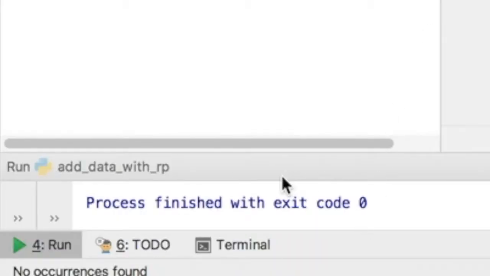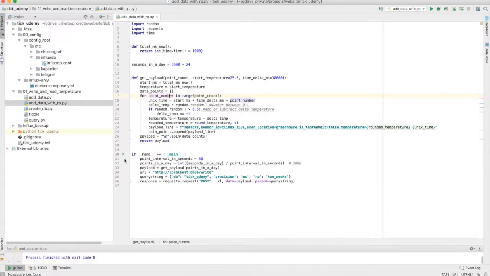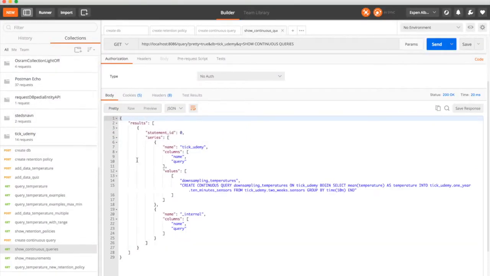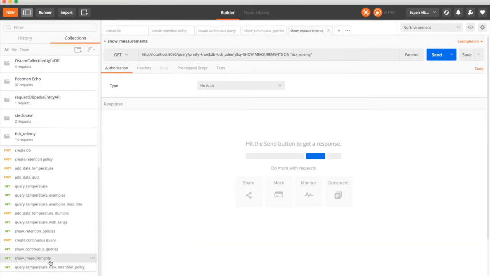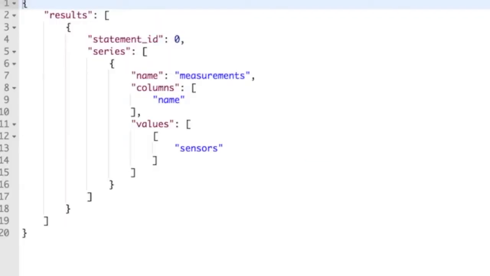It ran successfully. Now I just want to check to make sure that we have, show measurements in our Udemy database, and we see we only have 1, sensors. And now we'll just have to be patient and wait for the continuous query to run, and then we would expect to have another measurement. So I will just pause the video and see you later.